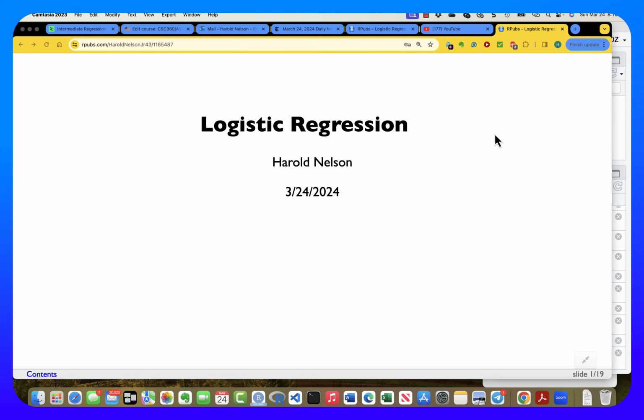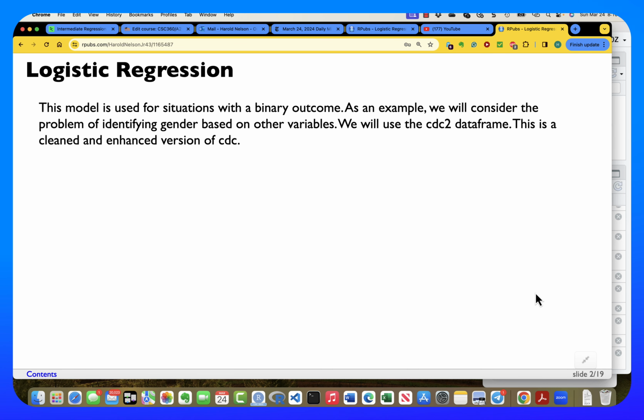Okay, today we're going to talk about logistic regression. It's a model which you use when you have a binary outcome that has only two possibilities. We're going to use gender and the CDC2 data frame. This is a version of CDC that I cleaned, removed some oddball observations, and added a few new variables, okay?